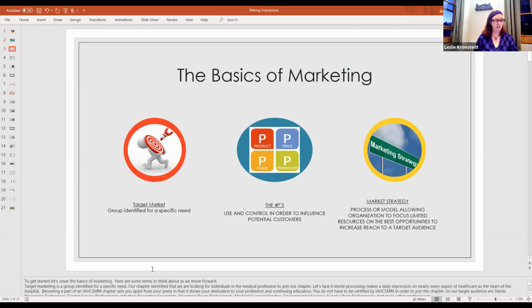Let's go to marketing to think about as we move forward. Target marketing is a group identified for a specific need. Our chapter identified that we're looking for individuals in the medical profession to join our chapter. Let's face it, sterile processing makes a daily impression on nearly every aspect of healthcare. It's the heart of the hospital.